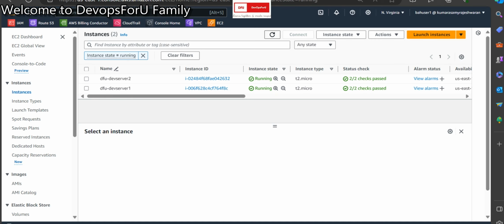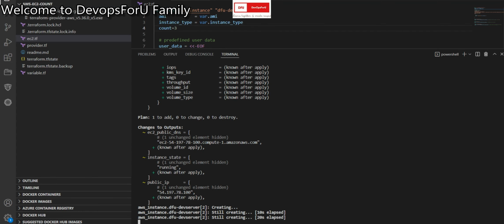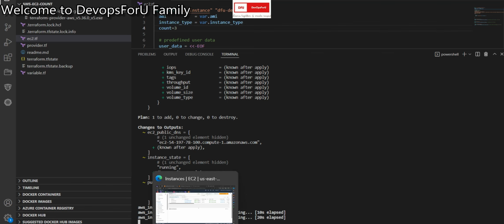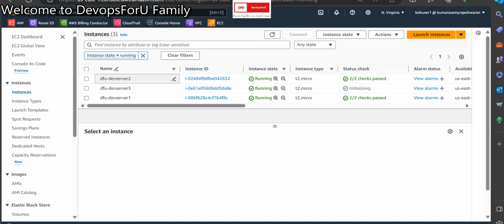And the instance name is DFU dev server 3. That is the name of my third instance. That will get deployed in another few seconds. Yeah, see. So now we have three instances.